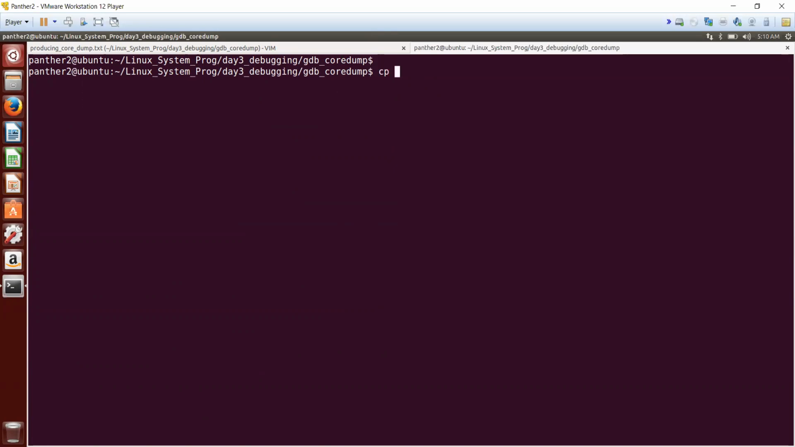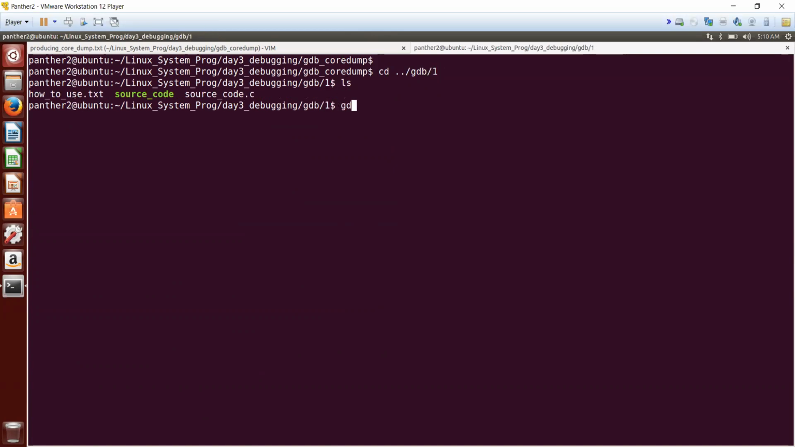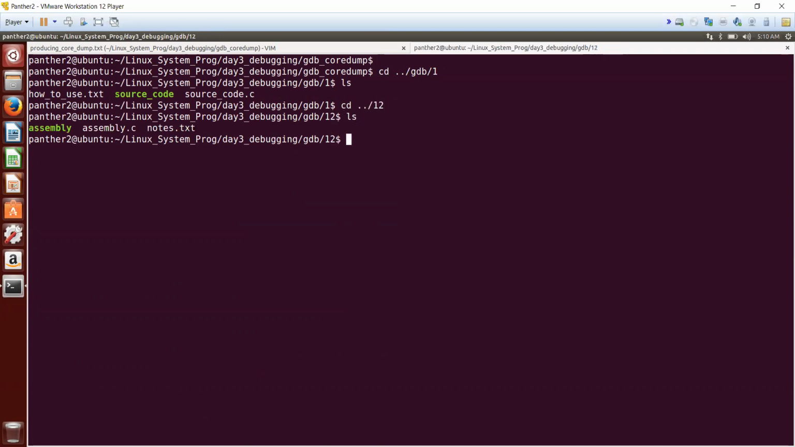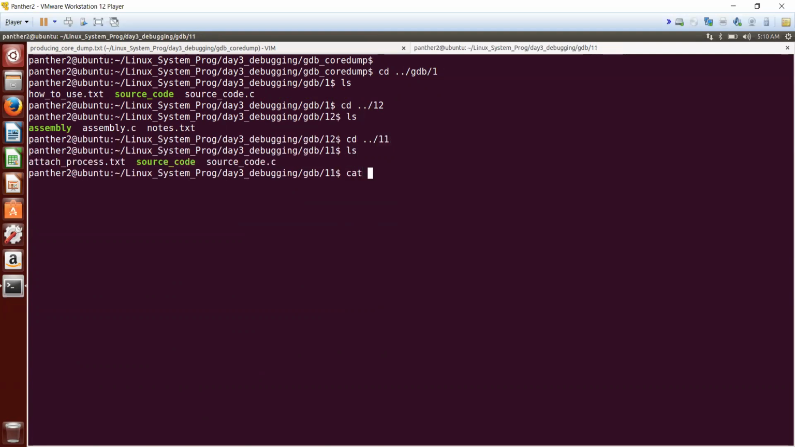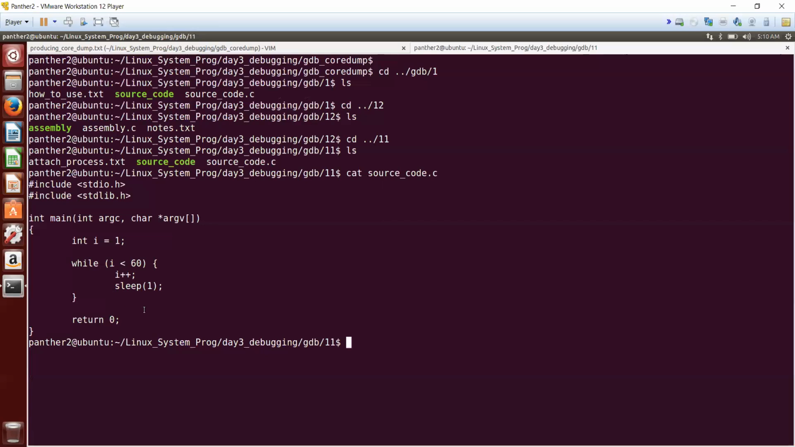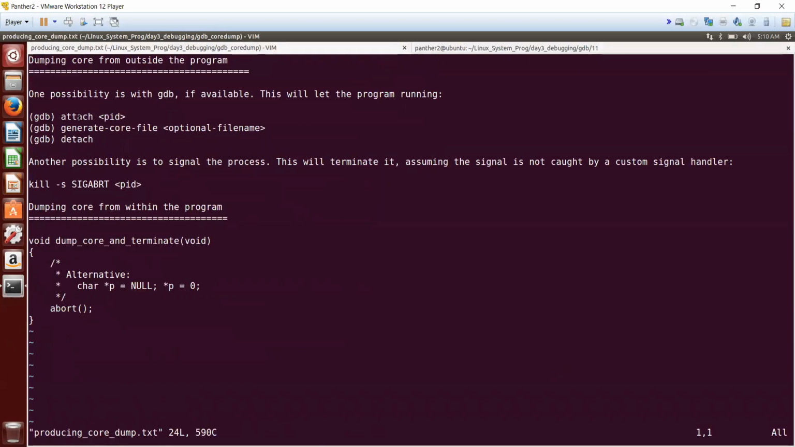So suppose I have this program. I'm running this program. I need something which is running continuously. So this program will be running for 1 second, 1 minute. So I'm running this program, source code. To generate a core dump of this, you have to first attach to the PID and then you say generate core file. Optionally, you can give the file name, and you say detach.